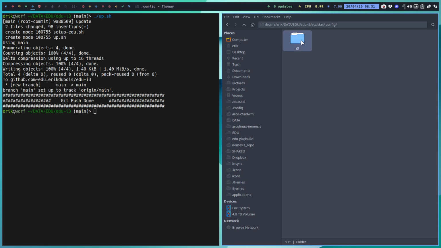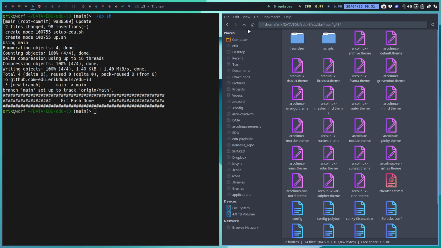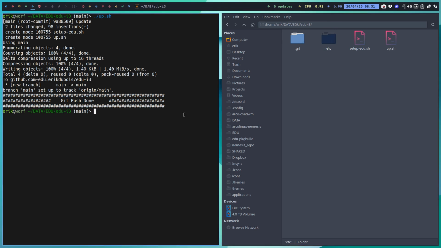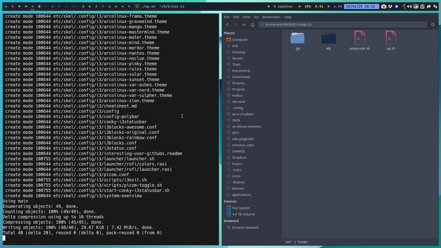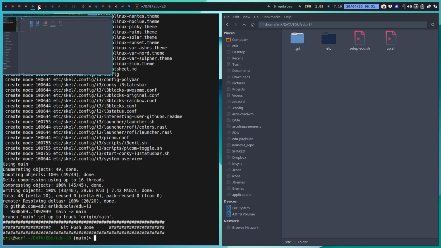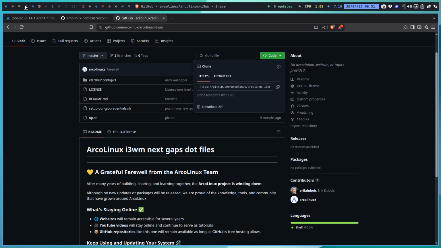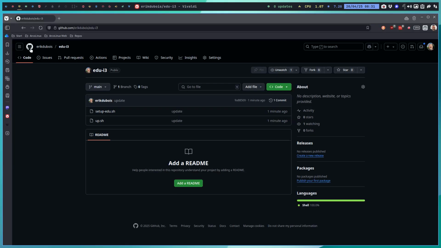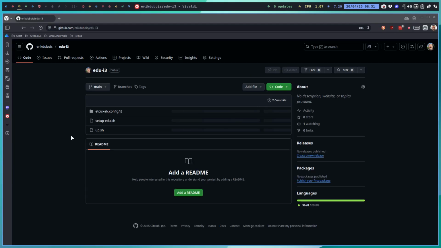Etc, scal, config, make sure everything is copy pasted over. Then you can say, fine, upload it. So just up. Everything goes online. And if you go back to a browser, which is not that one, just one next to it, everything is in here.